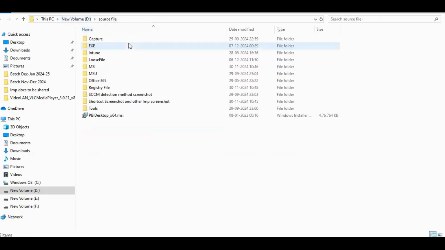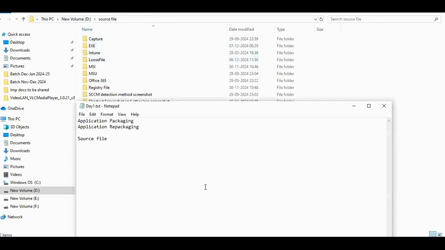For an example, first of all, we have three types of source file: exe file, msi file, and loose files. Exe, we also call executable files, or we call it legacy installer. MSI, we call it Microsoft Windows installer. And loose file is loose file only. We don't call it anything else. It will always be termed as loose files.